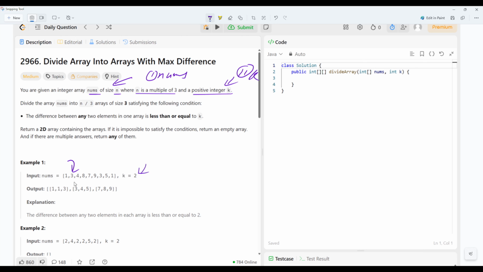So if we count the nums elements, the size of the array, the number of elements is a multiple of 3, as you can see here. Let me count it: 1 2 3 4 5 6 7 8 9. So we have a total of 9 elements, and we know 9 is a multiple of 3, because 3 times 3 equals 9. So it is a multiple of 3.